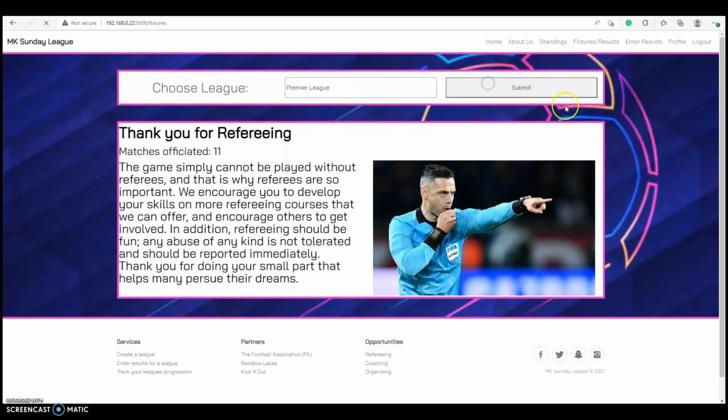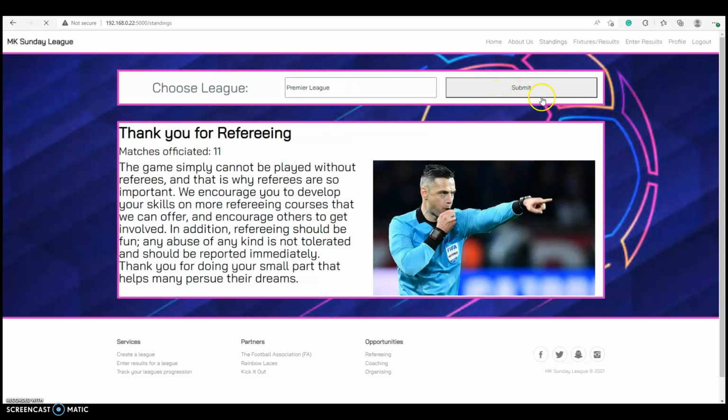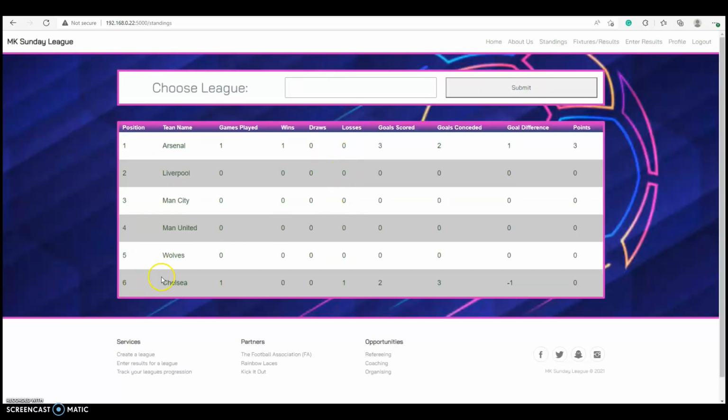Fixtures of the Premier League, and it should be the first one. Yep, Arsenal 3, Chelsea 2, and we go to the standings of the Premier League, and Arsenal should be at the top, Chelsea should be at the bottom. There we go, big 6 teams in the Premier League there. And that is the end for that test.